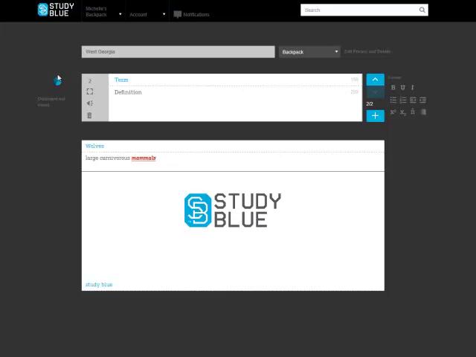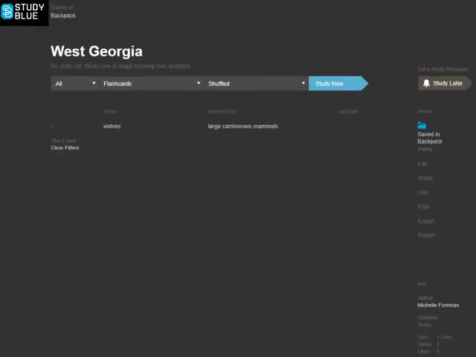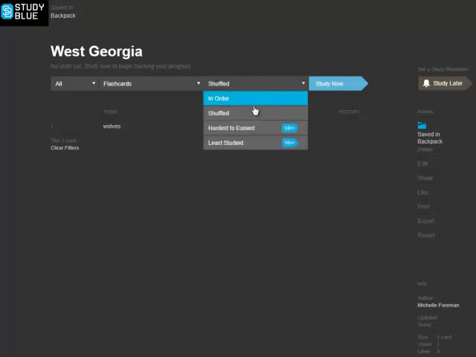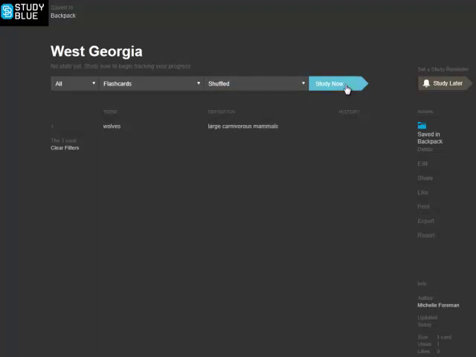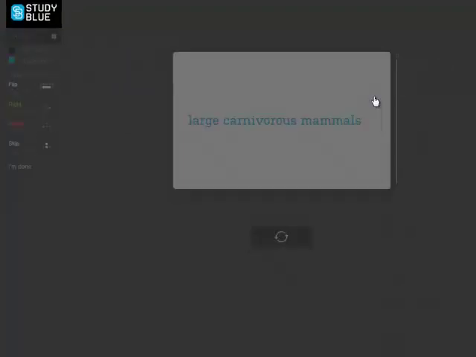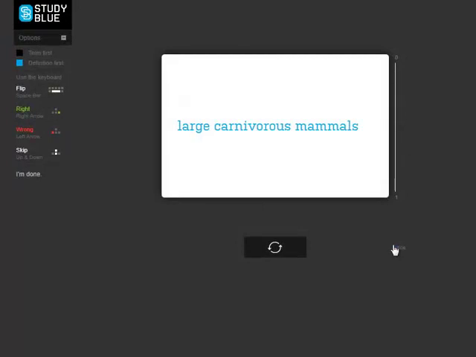We're going to click Save and Study, and it's going to take us to our flashcard homepage, and here we're going to be able to study our flashcards. You can either study them in order or shuffled. When you're ready to study, simply click Study Now, and it's going to take you to your flashcard. You can either study your flashcards definition first or term first.